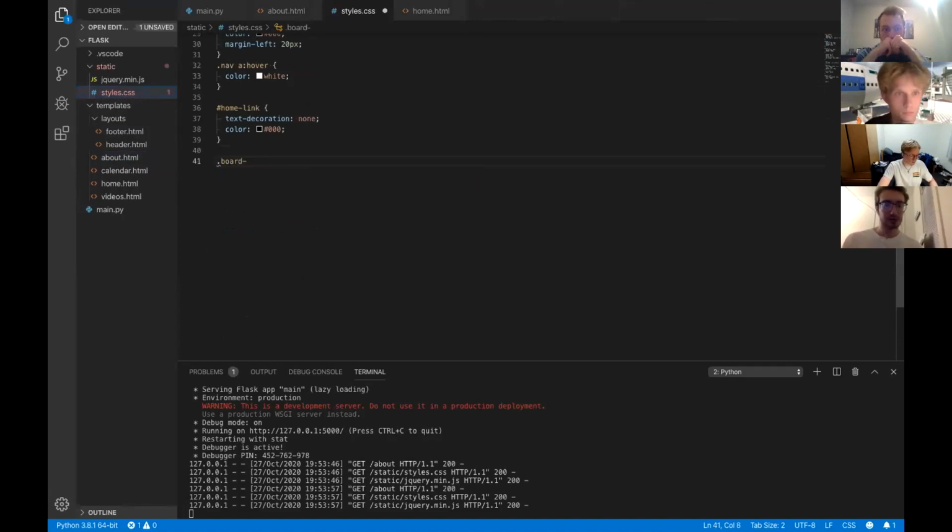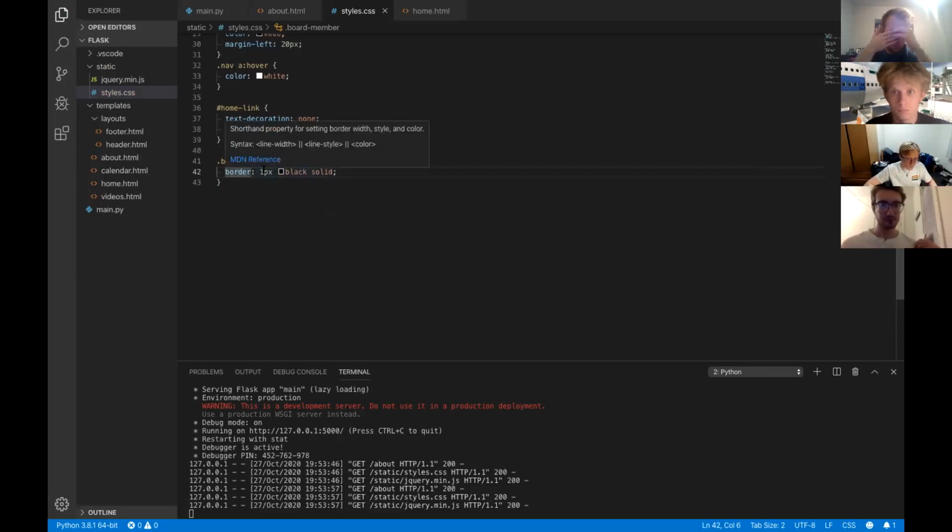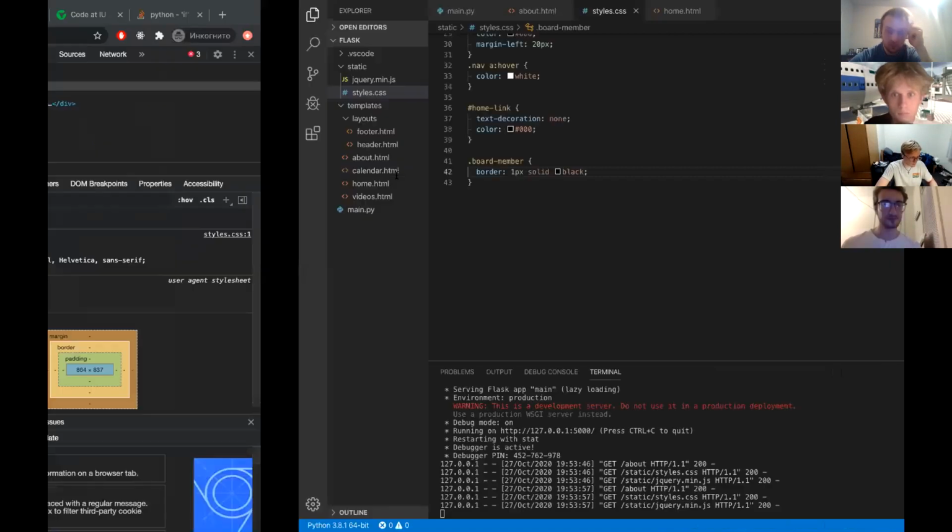Let's make some CSS for the board member. Let's have a border 1 pixel black solid. So border takes 3 arguments. Yeah, it says right here, line width, line style, and color. I think they're interchangeable. This is 1 pixel for the width. Solid, you can have dotted. There's other ones. And then the color, so we're just going to have black.